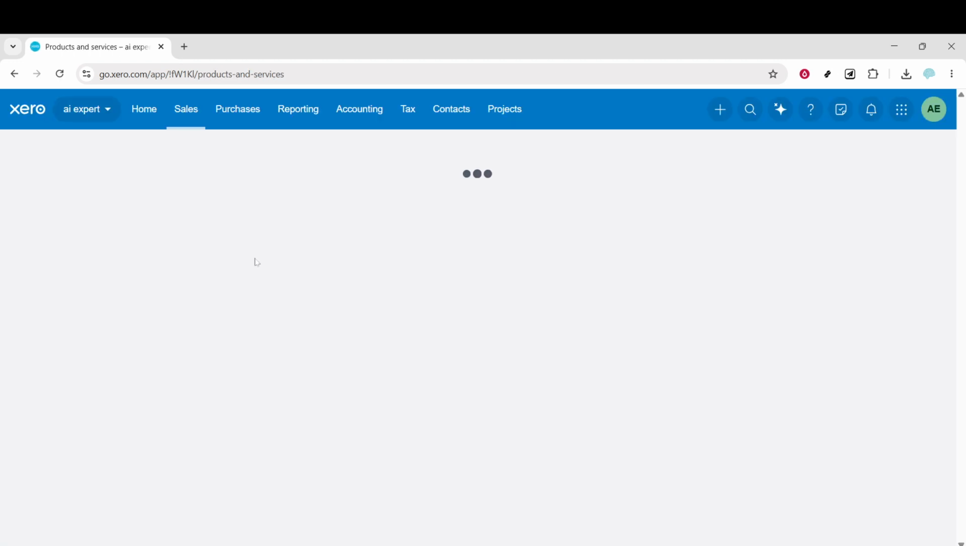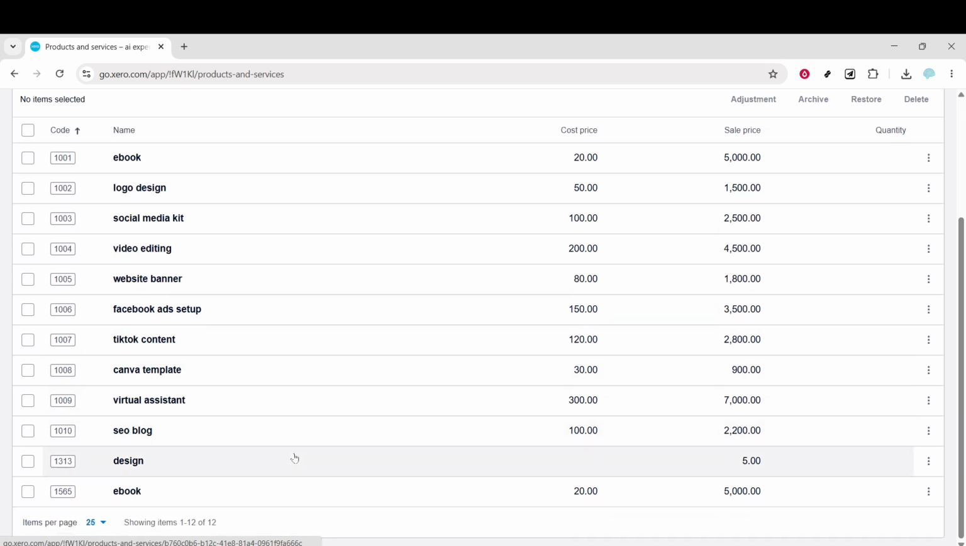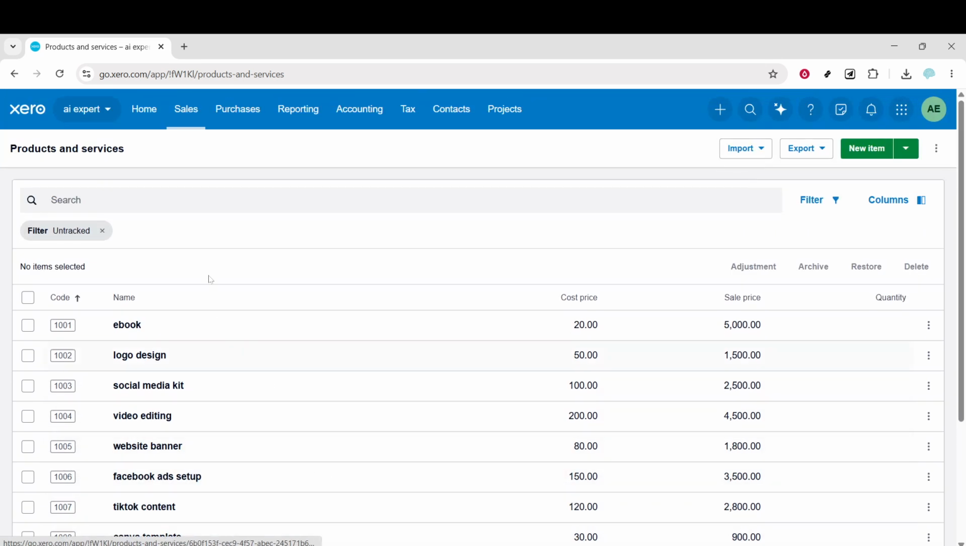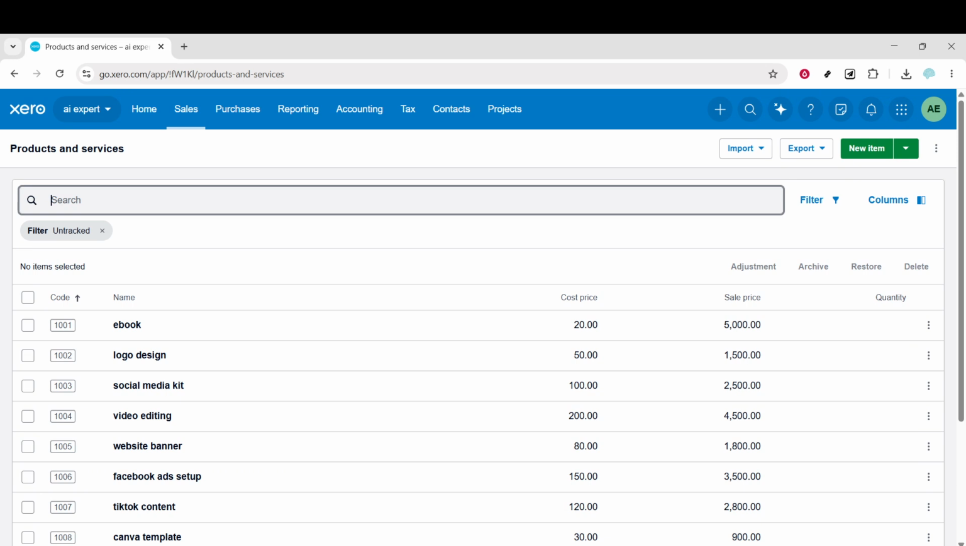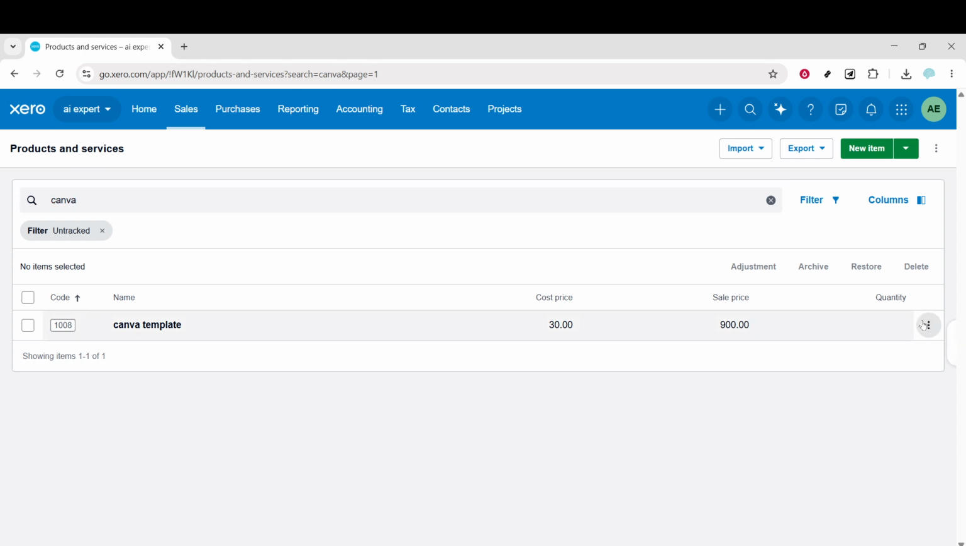You'll see a table of all the items you sell or bill for, with columns like item code, description, price, and status. Find the product or service you want to edit. If you have a long list, use the search bar to type part of the name or code. You can also scan the list by sorting columns to bring similar items together. Take a moment to confirm you've selected the correct item, especially when names are similar, to avoid updating the wrong one.